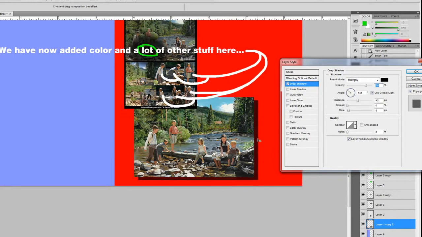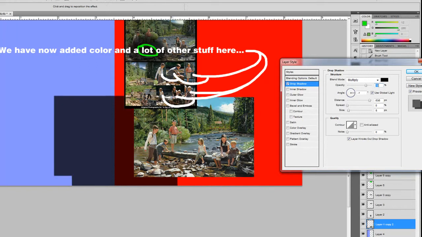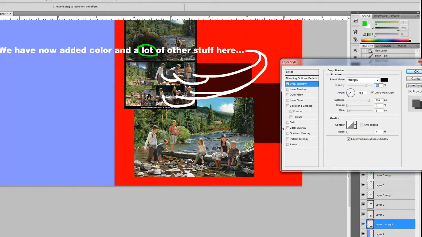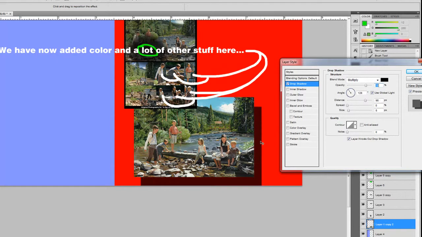When we're doing that, right here and right here, it's affecting the image. It's using global light. Notice that it's moving around the clock with the global light thing. If you have a lot of drop shadows, you can affect them all at once by using global light. Or you can click off of global light and just affect the one that you're on.